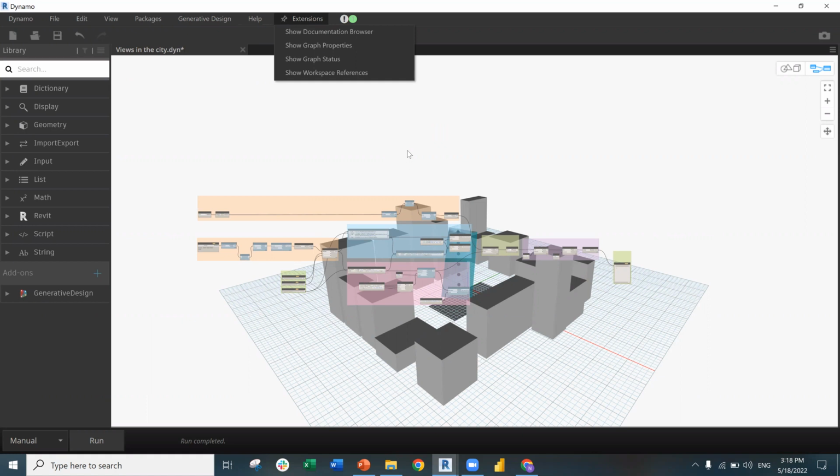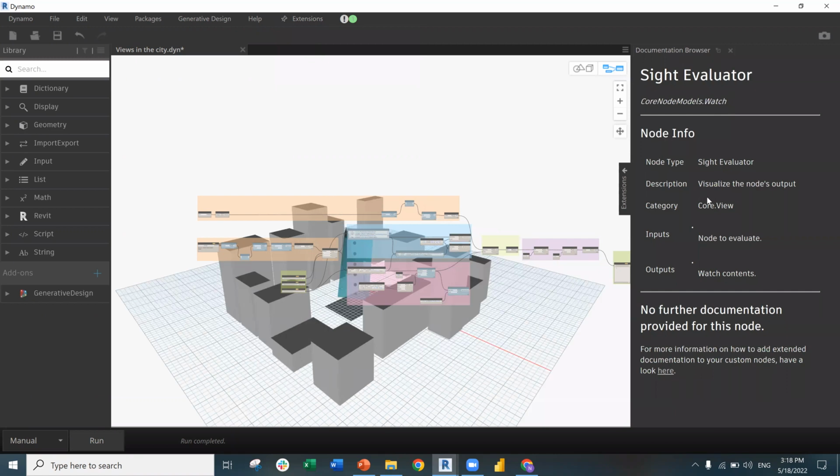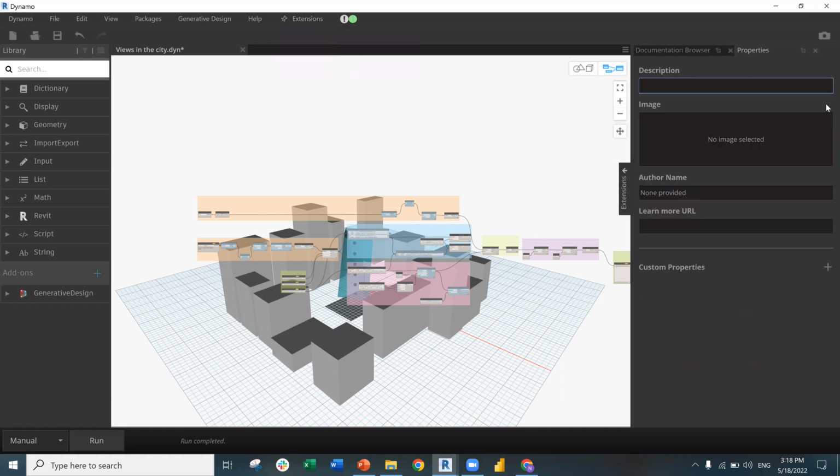Again, once you run your study, your graph or script, I call them script, some people call them graph, you go to extensions and you need to make sure all of these show menus are sorted. So I'm going to start with documentation browser. Basically, this is telling you what's happening in your script. But that looks good. Then we're going to go to show graph properties.